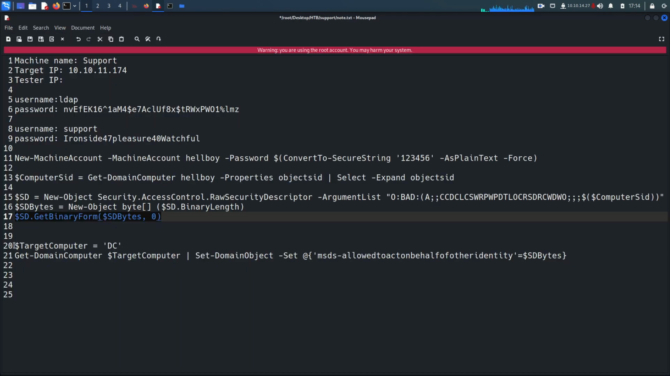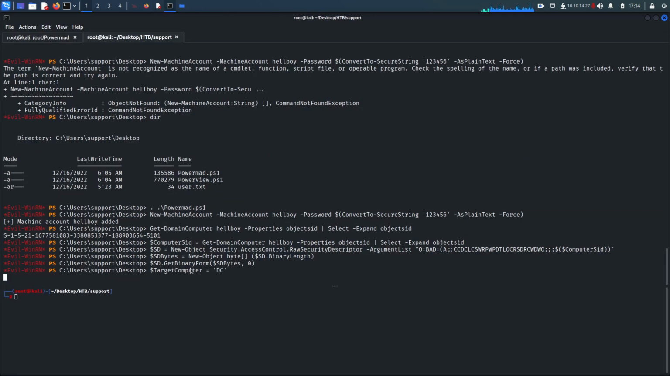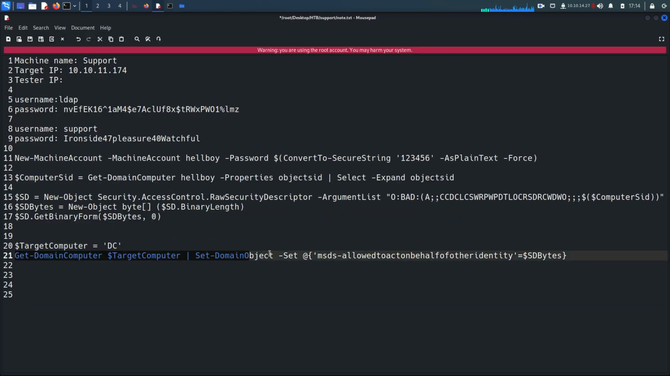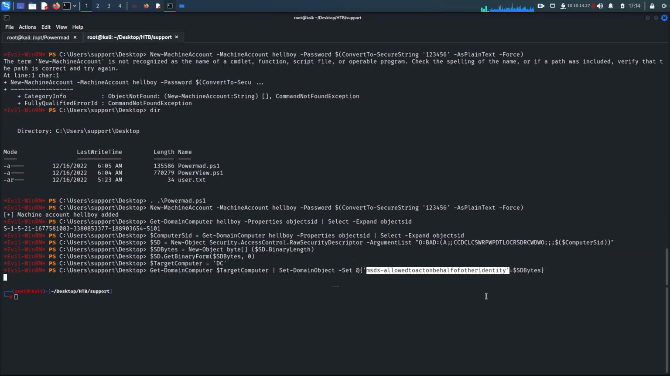Now what we need is, we need to put the target computer into a variable target computer, and then we need to set the property which was empty before. So copy that and paste it here. This is the property name. Okay, now hit enter. Fine, the property is again set.